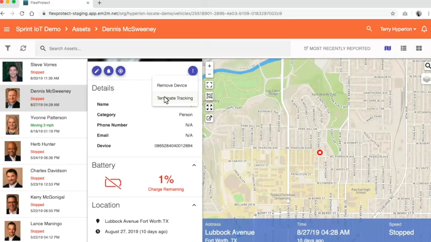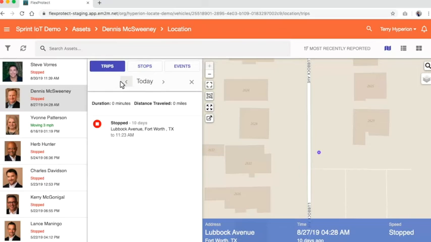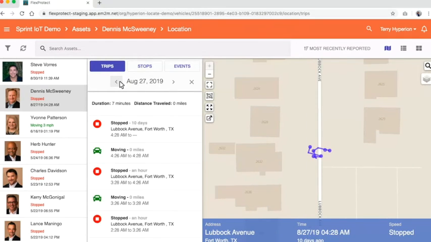The other things you can see is the current battery percentage that it's still got on it. This one's run out of charge now. We can see where it last was, what it reported in. And we can also look at things like trips. Now, because this hasn't reported in for a while, I'm going to need to go back and look at some of the trips earlier on. And so we have some trips here.